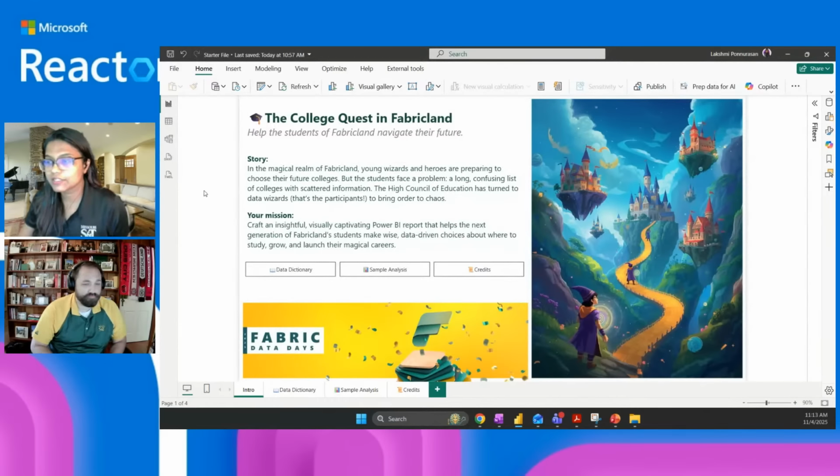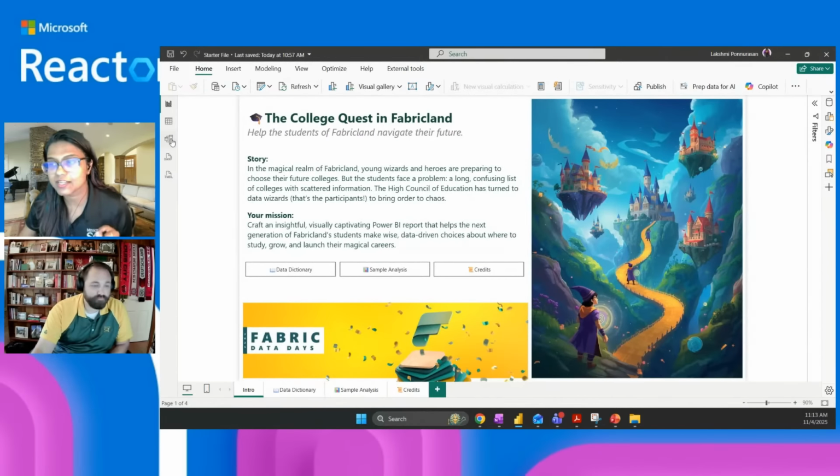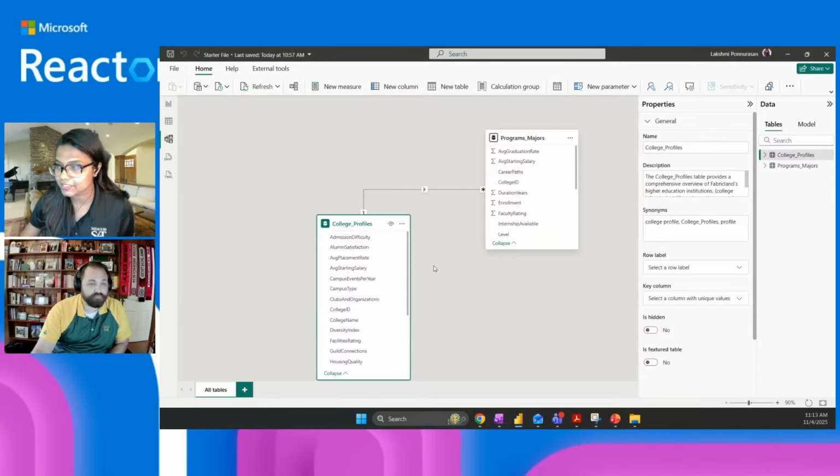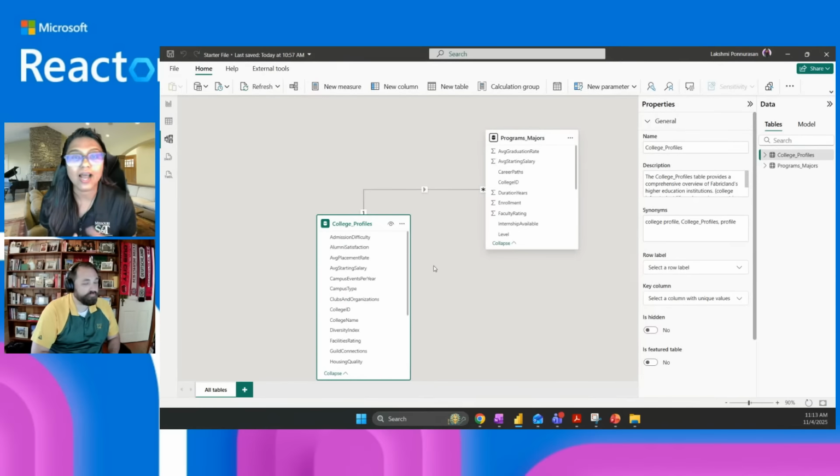Before we dive into the data dictionary, let's take a quick look into the data model. A very simple data model with 2 tables. The first table is the college profile table. It gives you a comprehensive overview of all the higher education institutions present in Fabric Land, along with a lot of metrics like college information, alumni metrics, facilities information as well.